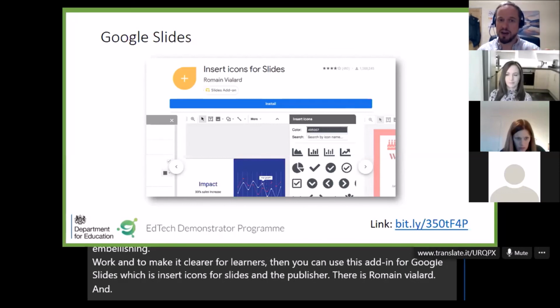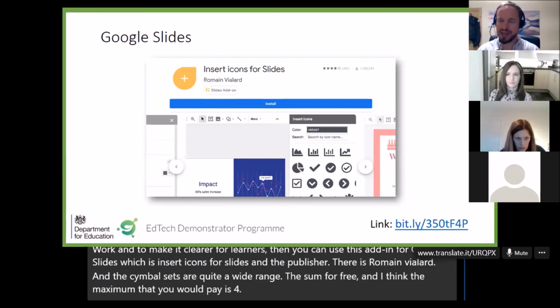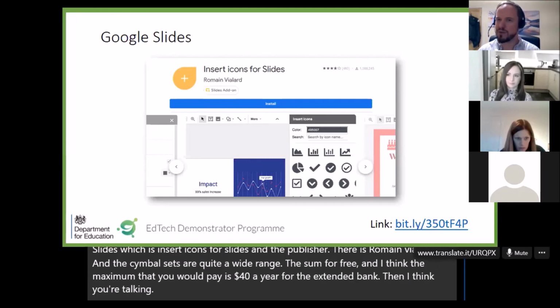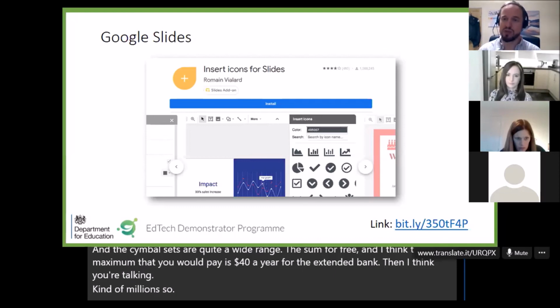The symbol sets are quite a wide range. There's some for free, and I think the maximum that you would pay is $40 a year for the extended bank. But then I think you're talking millions. So if it's a regular resource you're going to use a lot, then that's really worthwhile.